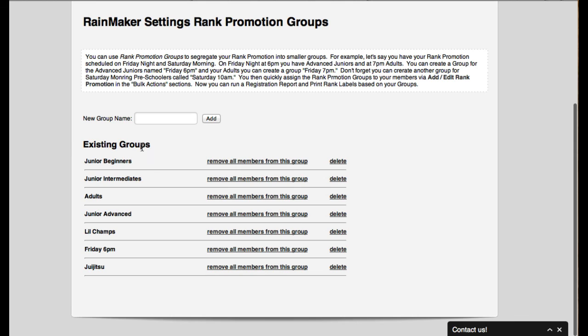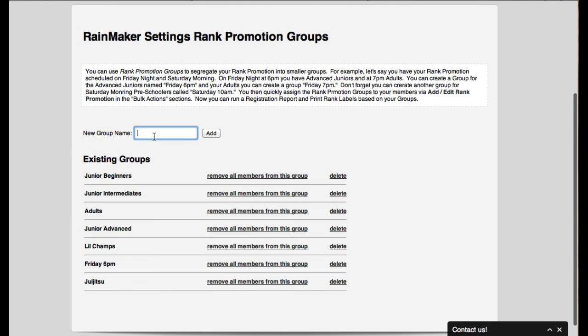So I've already created some groups here. I have a group called Junior Beginners because in my dojo we have them separated by age group and level. That's how we do our belt promotion. So I have in here Junior Beginners, Junior Intermediates, Adults, Junior Advanced, Little Champs. I also have a testing Friday at 6 for anybody that cannot make it, and then I also have a Jiu-Jitsu testing.